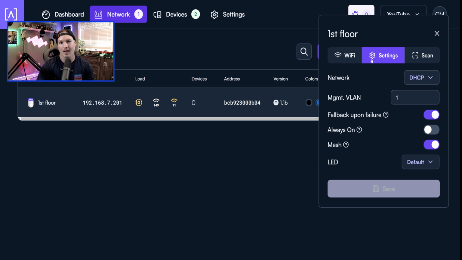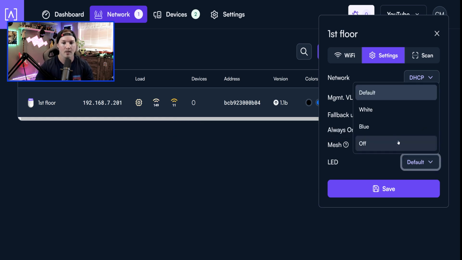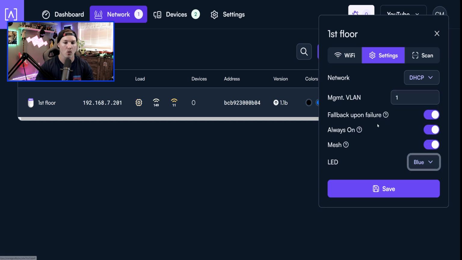If we look under our settings of this access point, we could see the network. It has a DHCP address, but you could set that to static. We have our management VLAN. We have fallback upon failure feature. And then we have always on, which by default is disabled. I hope that they just include this to be enabled in a firmware update. But the always on, what this means, it enables the Wi-Fi to broadcast even if your internet is out. So if you have resources within your local area network that you need to reach, you still can. And then we have LED colors. We could have it white, we could have it blue, or we could have it off.